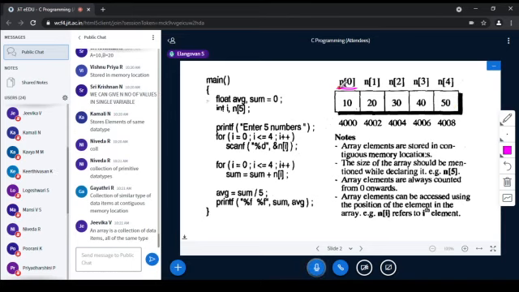main, float average, sum is 0, int I, n of 5. That is, you have to declare the array. So this is an integer array, an array of 5 elements. The meaning of this is, I am going to use a variable I which will store an integer value, and I am going to use another variable called n which will store 5 values. So this is requesting the compiler to allocate 5 continuous memory locations.